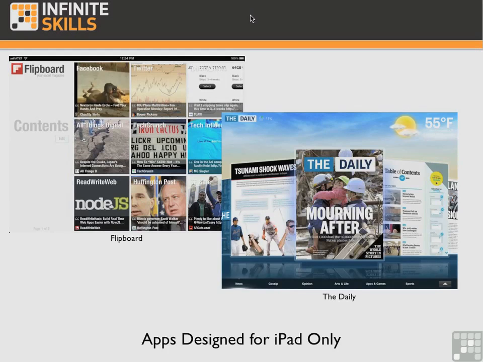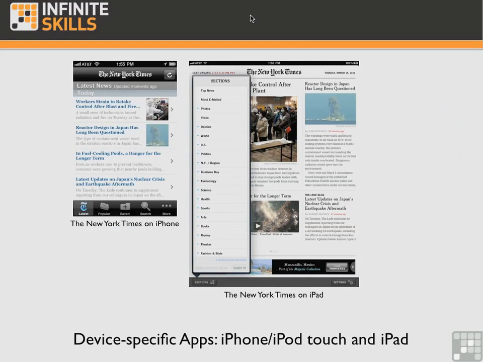Some iPad app ideas, such as magazines, work only in the iPad form factor, such as Flipboard and the Daily. Neither would be as unique and interesting to use if it were on an iPhone with such a small display. But if you've already developed an iPhone or iPod Touch app, you may want to reuse some of the code.